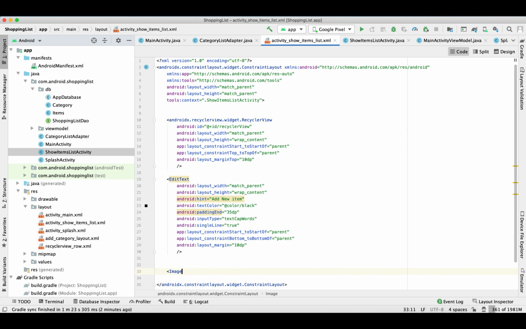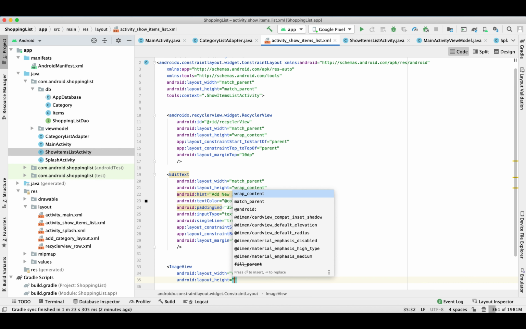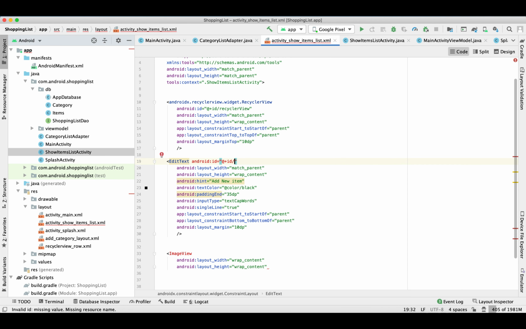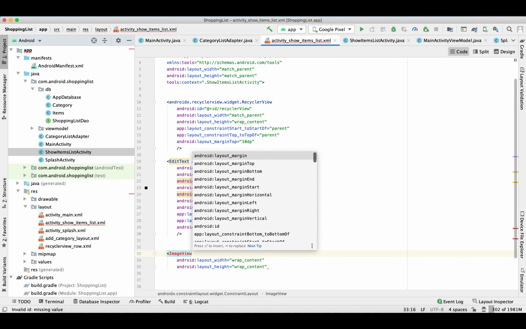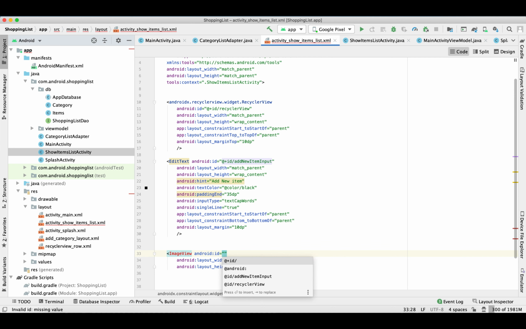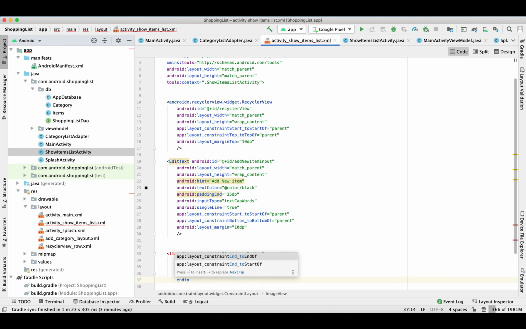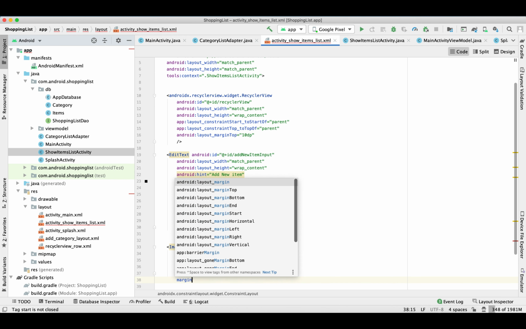Now I'm adding an image view. Basically, after clicking on that image, that is the icon, the data will be stored, that item will be stored in the database. For that, that image or icon will be at the end of the added text.